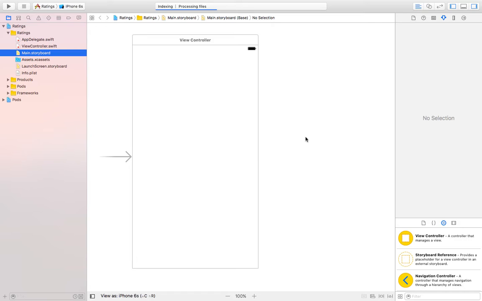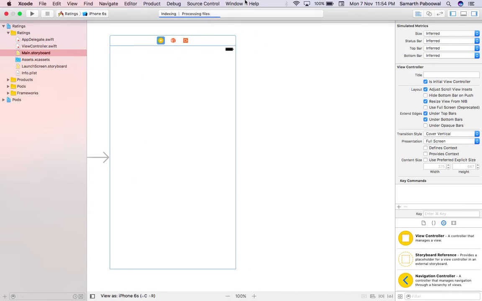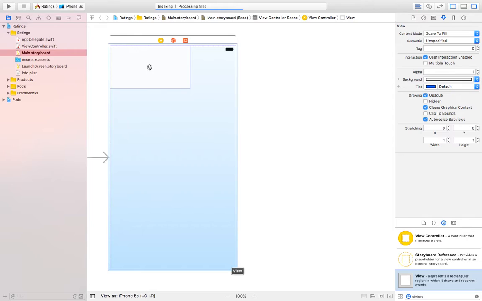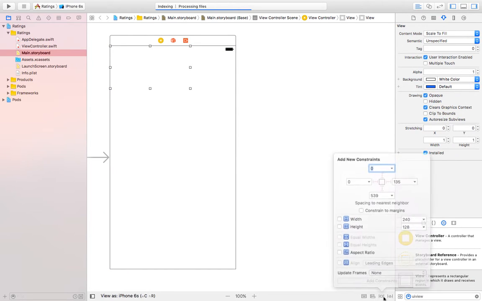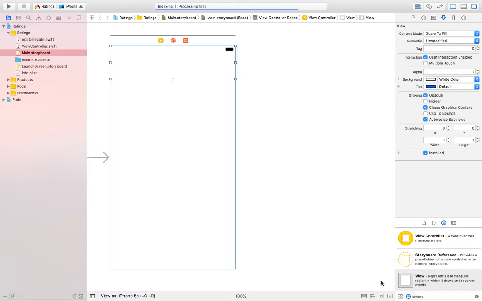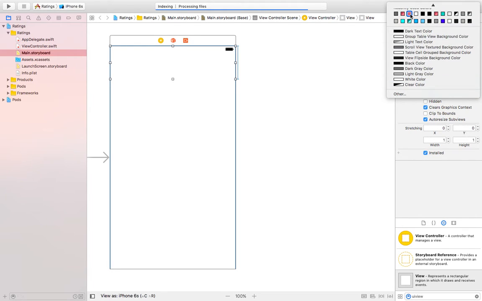So at the top we want a view in which there will be our heading. So let's grab a UI view and place it at the top. So I will now pin it to left, right and top, and I will give it a fixed height of 100 pixels. Add 4 constraints. So let's give this view a new color. I think I will give this color.